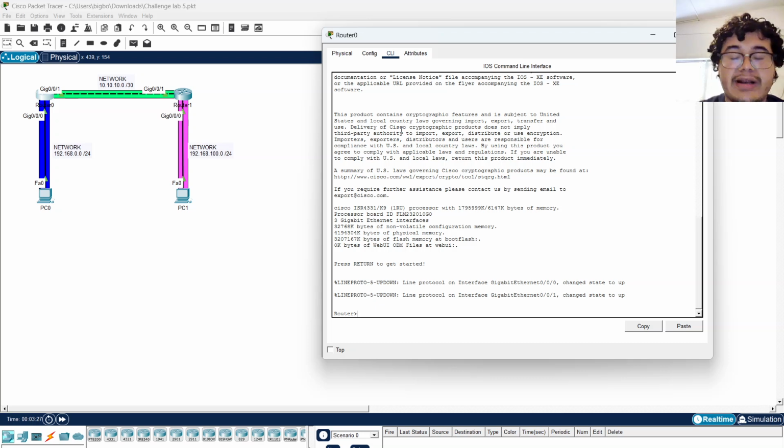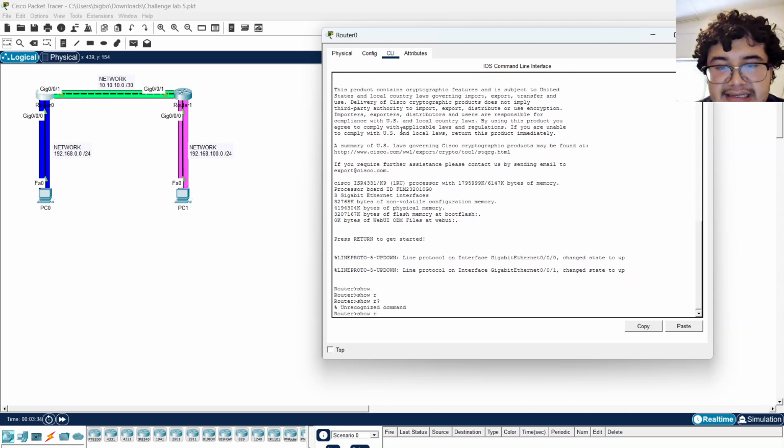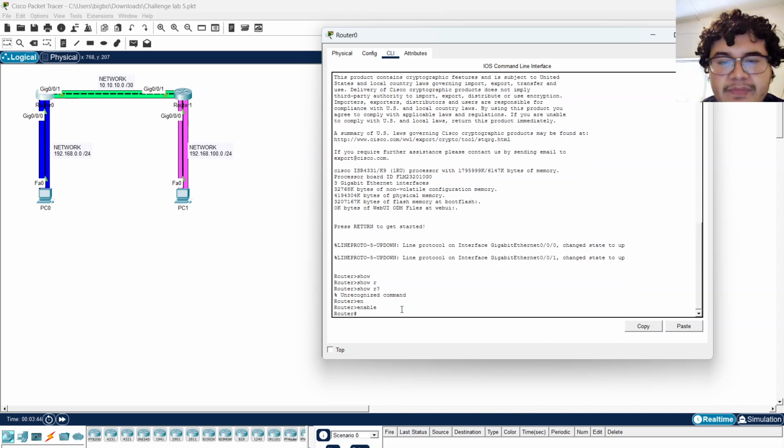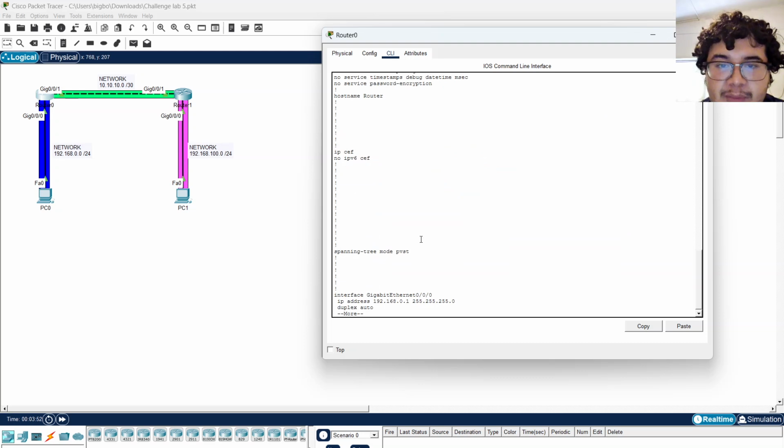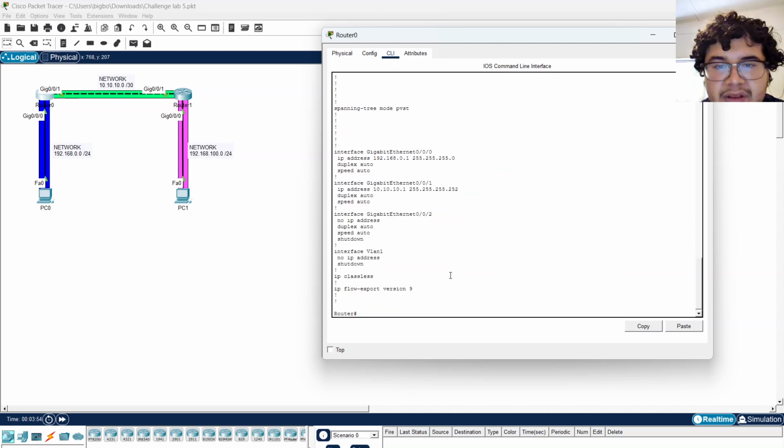All right, so right now we're currently in the user exec mode. And if we try to do show run, see, it's going to say unrecognized command because in user exec mode, you can't do all the show commands. So let's type in enable. And now we're in privileged exec mode, which is indicated by this pound sign right here. So let's do show run. And this just gives you the most amount of information for a single command, right?